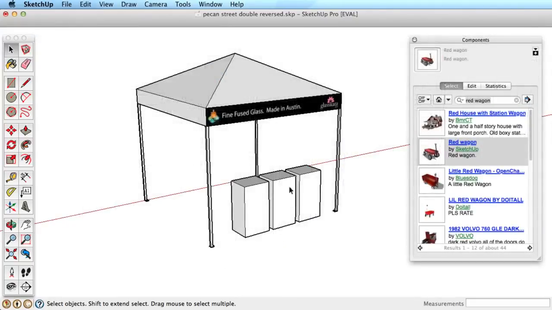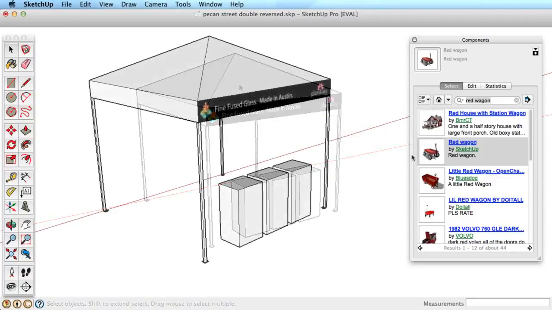One more thing to know about scaling the model using the tape measure. When you scale the whole model, it will scale any groups or components that you have created with the model, but will not scale any components added from an external source, such as the 3D warehouse.